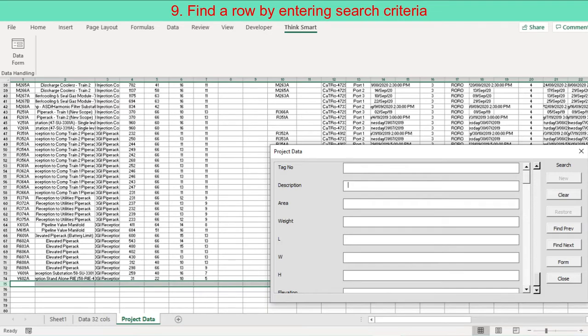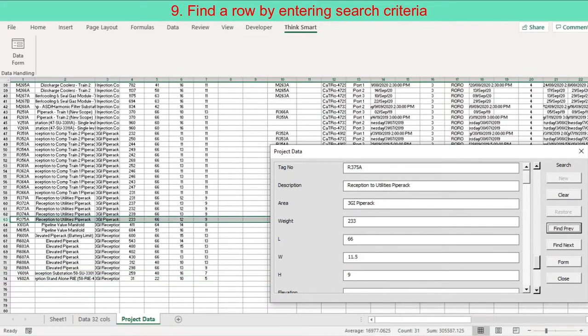Find a row by entering search criteria. Click Criteria, and then enter the comparison criteria in the data form. All items that begin with the comparison criteria are filtered. Press the Find Previous button to find above and the Find Next button to find below.